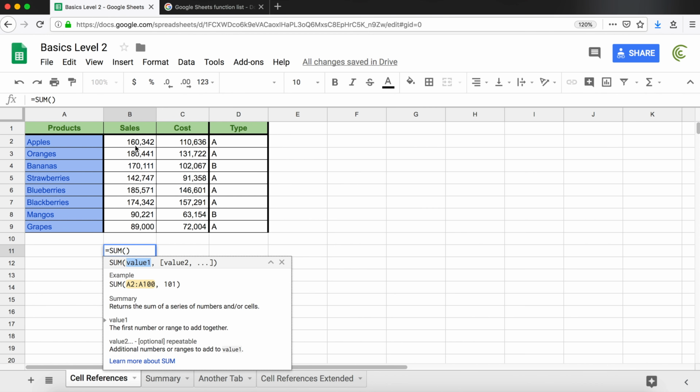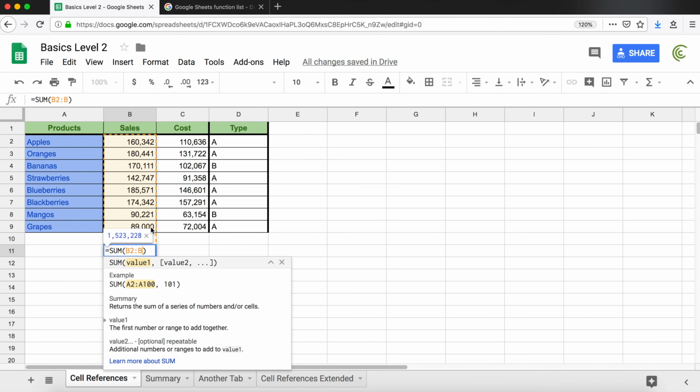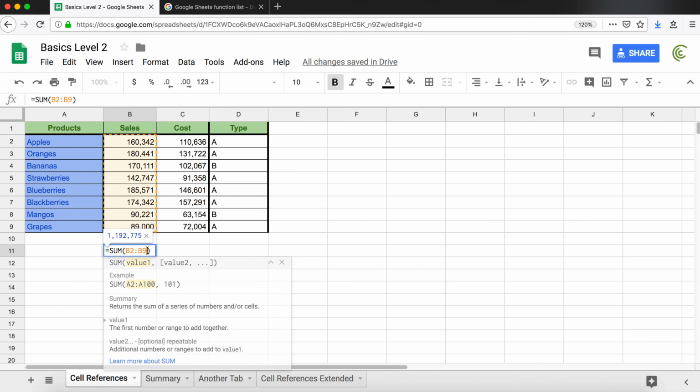So for example, I can go B2 colon B9, and that will be the range I'm planning to sum up. If I hit enter right now, I'm just gonna get the total of all of that. Now, if I go back to this, you'll see that there is this helper that shows me value 1, and then there is a comma, and then there is this value 2 in square brackets, and then a comma, and then this. So what is that supposed to mean?